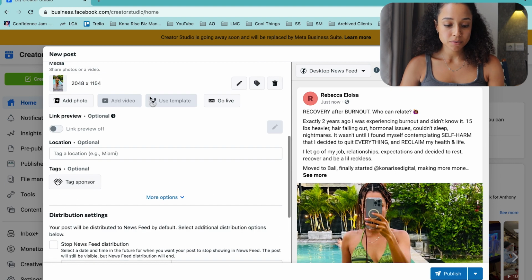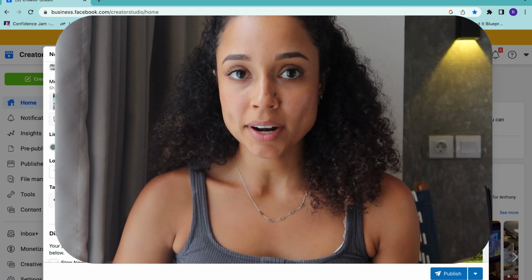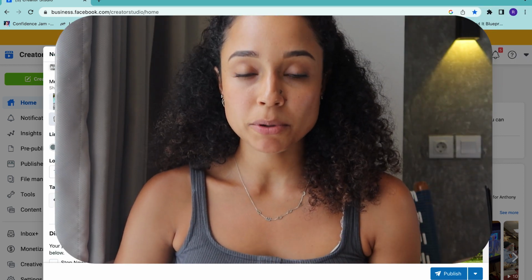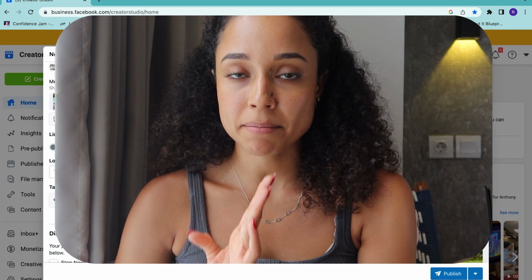So the next thing you want to do, if you want to have a carousel like on Instagram, you upload multiple photos and you have to name them in order.